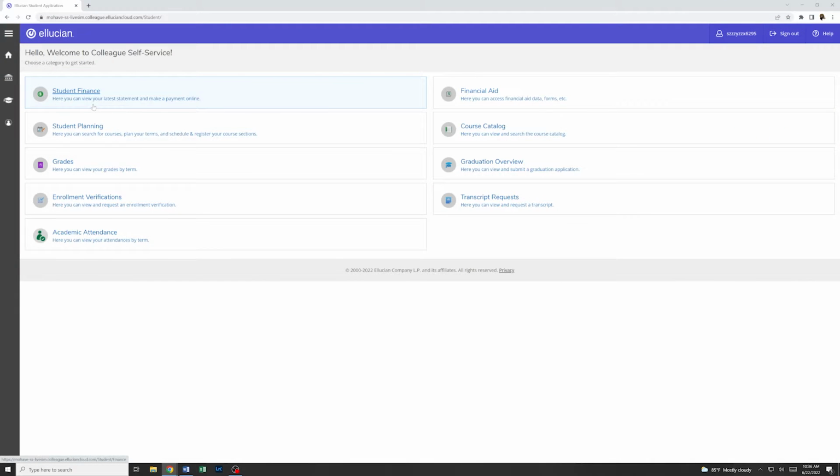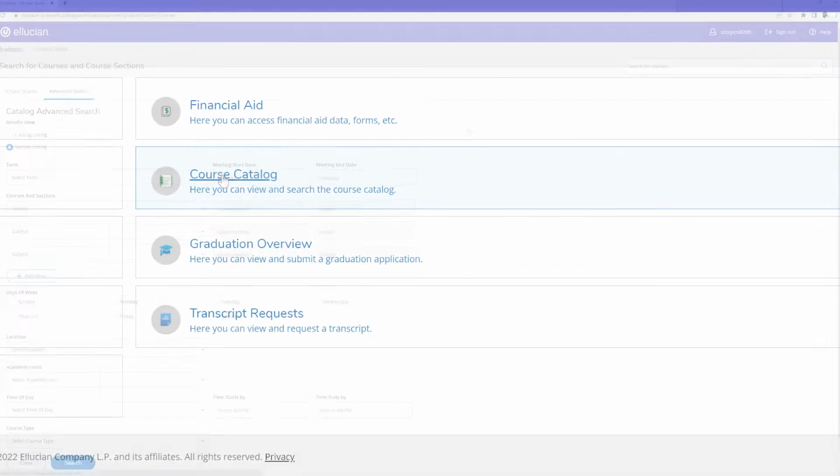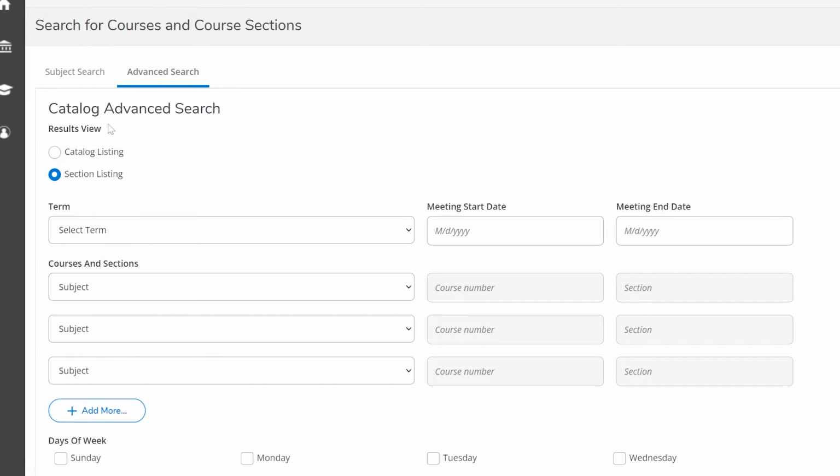Once you complete the candidate agreement or student agreement, you want to come here and click on Course Catalog to look up what courses you need to register. On the Course Catalog page, we have two versions of listings that we can use to review. We'll show you the section listing first, and then we'll come back and I'll show you the catalog listing.